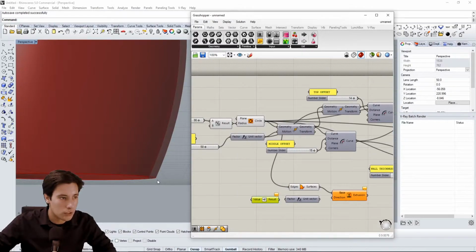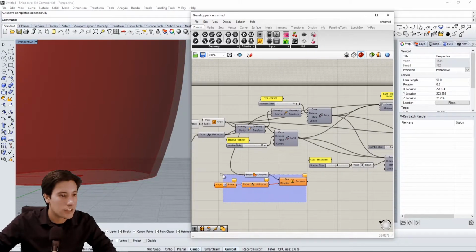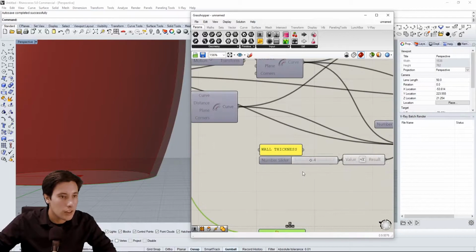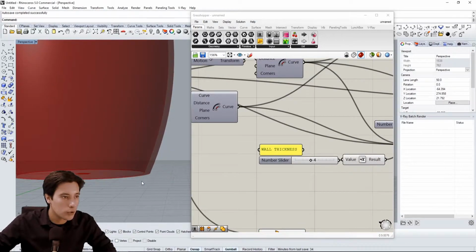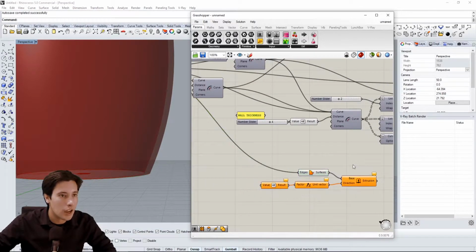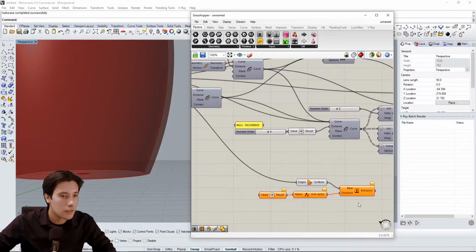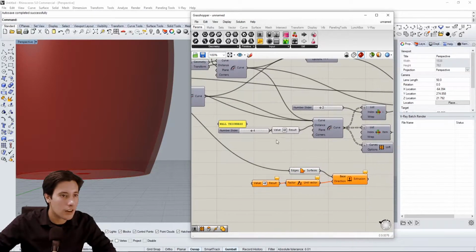Because we actually want to extrude down. So we'll plug that in here, plug this in here, and it's going to ask us for a distance. So if we have the wall thickness as 4 millimeters, then we'll do the base also at 4 millimeters. So without needing to actually use a new slider, we can just use the wall thickness slider as the base slider. We'll plug that right into there.